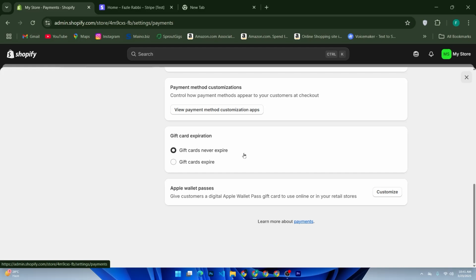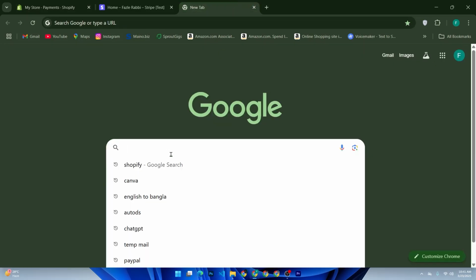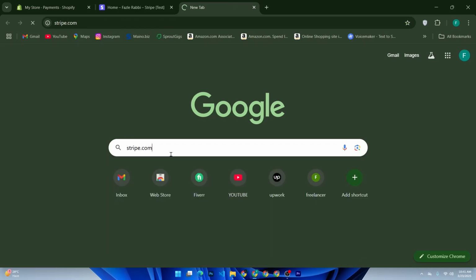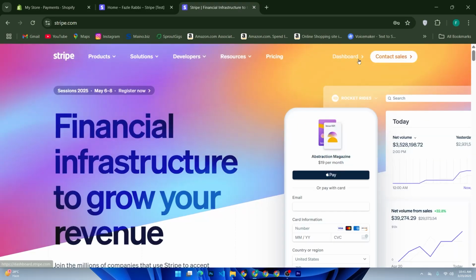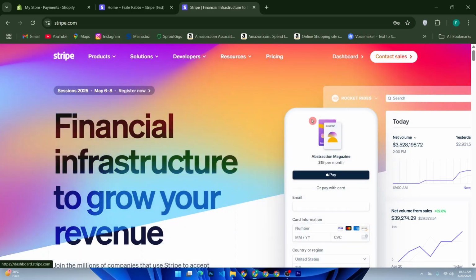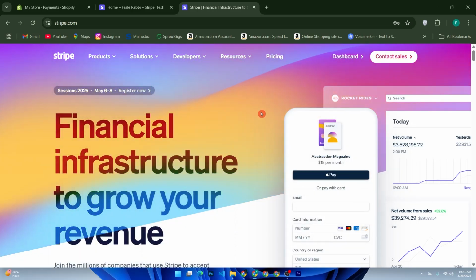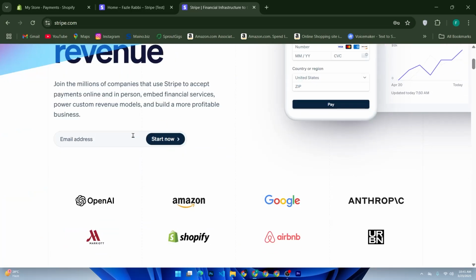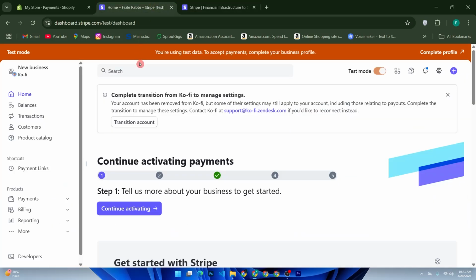If you don't have a Stripe account yet, go to stripe.com and sign up. Click sign up and enter your business details. Add your bank account to receive payouts. Verify your identity by submitting necessary documents. Once your Stripe account is set up, let's integrate it with Shopify.